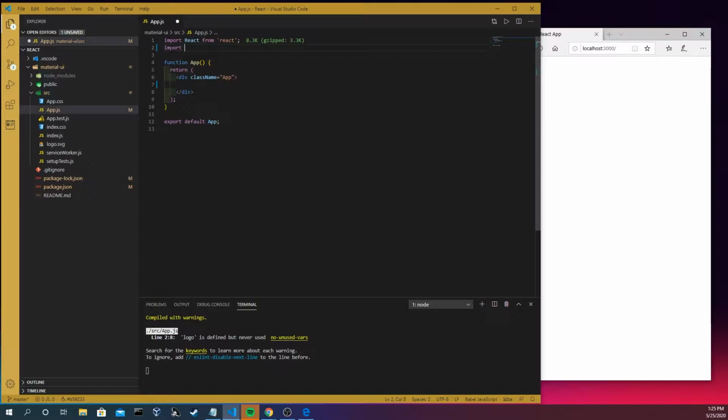So we're going to type import button, as you could probably have guessed, from, and then we're going to let the IntelliSense help us figure out where it's coming from. So we're going to add /button at the end because it doesn't know exactly the direct path we need to go, but hey, we could help it out a little bit if it helps us.